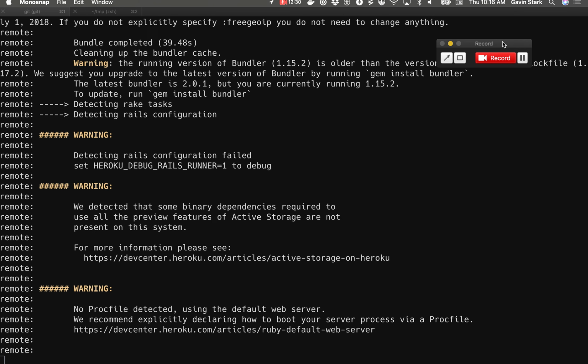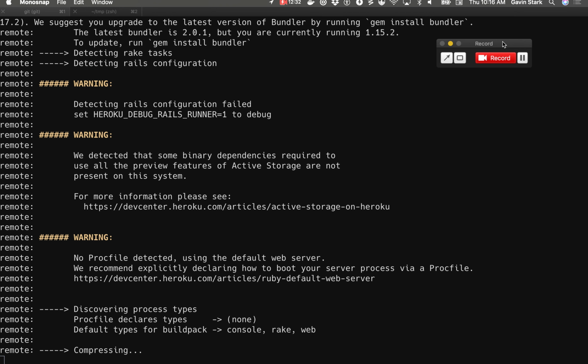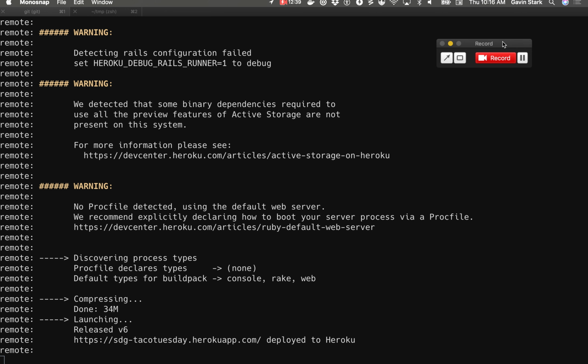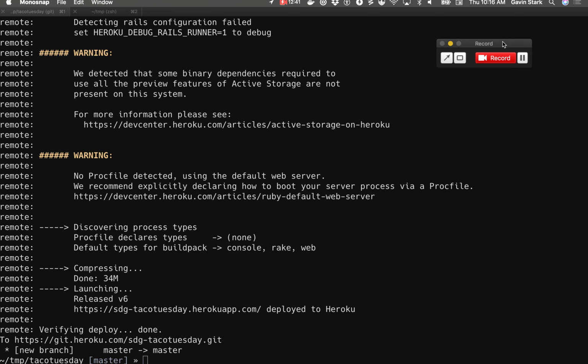We can see things about geocoder coming up, right? Now, it is figuring out that we have Ruby applications. It has compressed our application down to 36 megabytes, right? And it says, hey, we are done. It has released version 6 of the app to this URL.